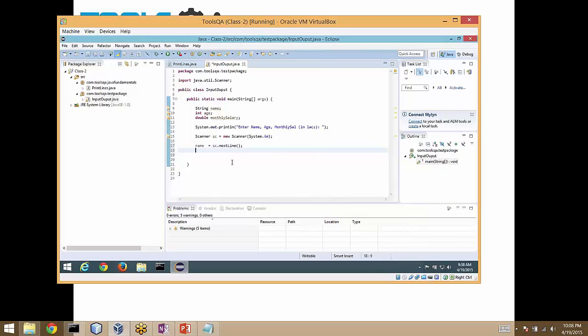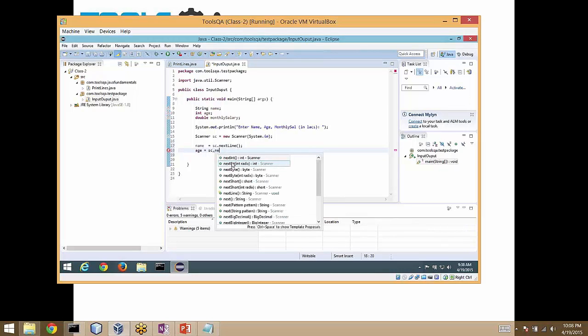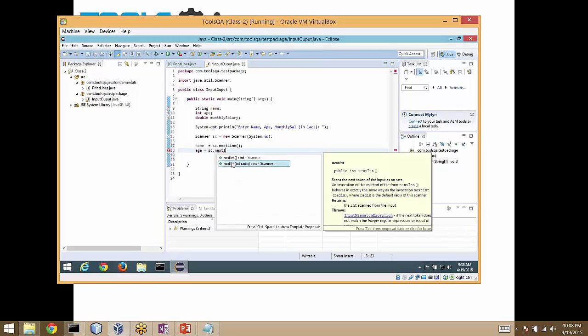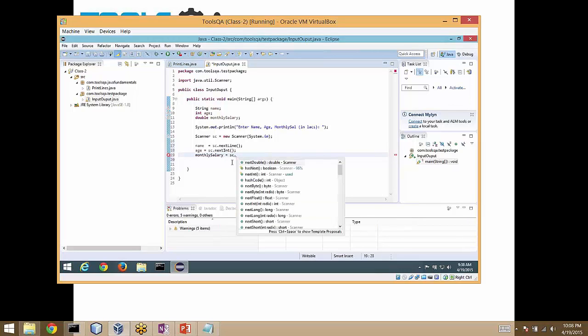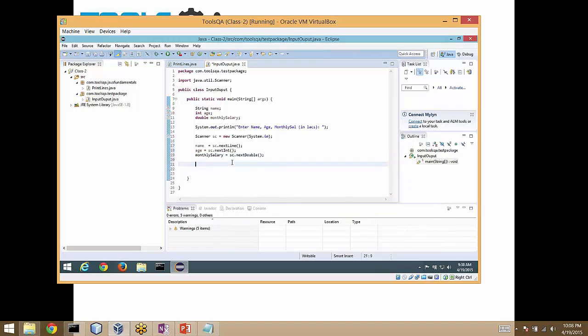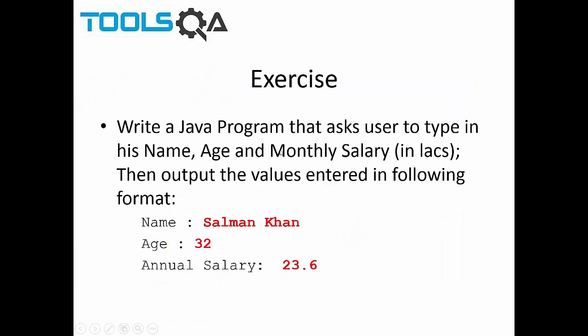Now the second thing we are going to read is age, which we know is an integer. So sc provides us a function called nextInt, and that is the function we are going to use. Then monthly salary is a double, so we are going to say sc.nextDouble, and that will give the monthly salary. This way we get user input and assign it to our local variables. Now we have half the problem solved, because the first part of the problem said ask the user to type in these three pieces of information, and then we have to worry about how to output it. So the input piece is done.